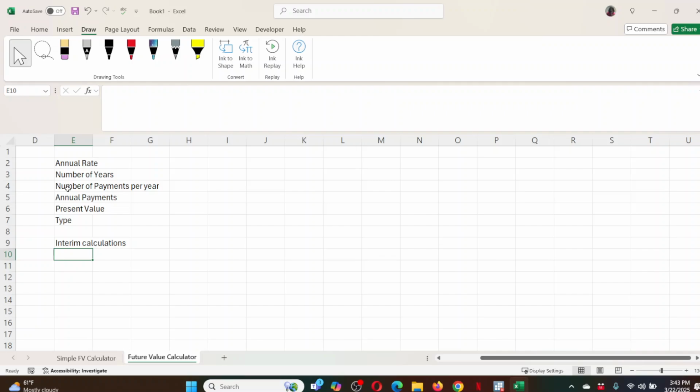Now, once all of these things are given, I'm going to do some interim calculations. And I know that I'm going to need to calculate period rate. I'm going to need to calculate number of periods. I'm also going to need to calculate period payment. And then finally, I'm going to do the final calculations or output, and get the future value out of it.